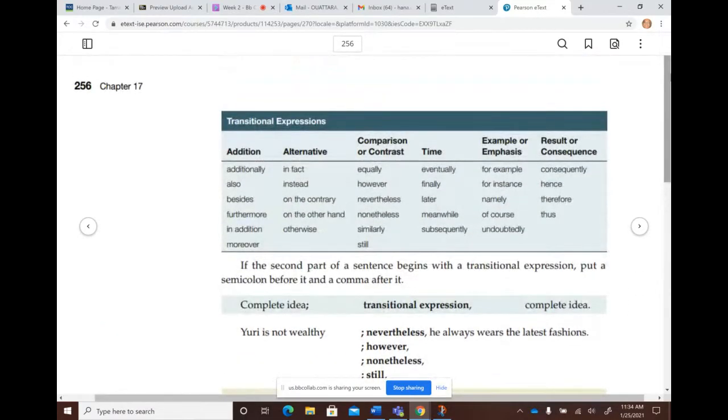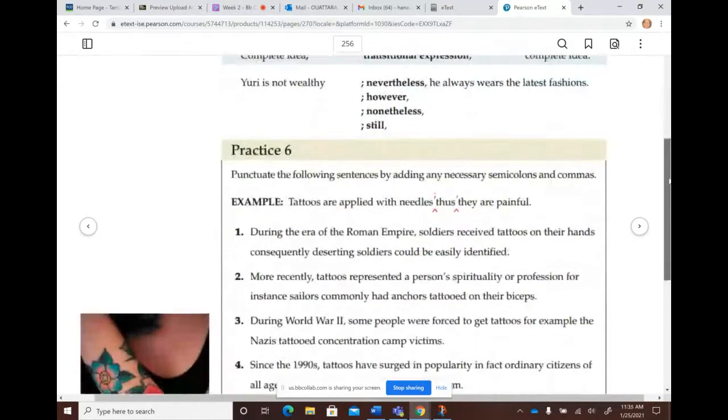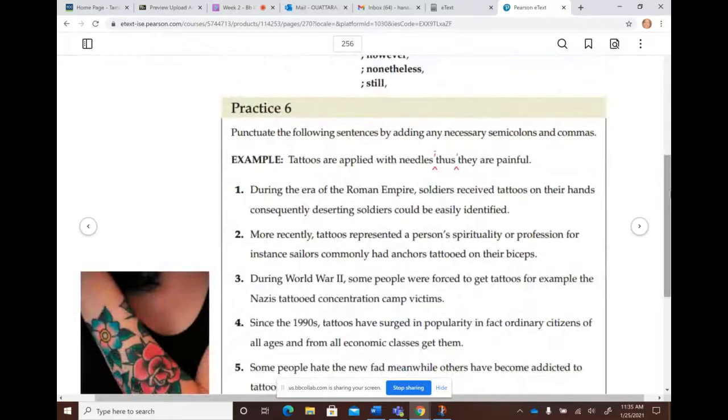Do you have comma after instance? I think so. For the second one. Okay. So third one has a semicolon after tattoos. Then for example, after for example, we have comma. Okay. Yes.